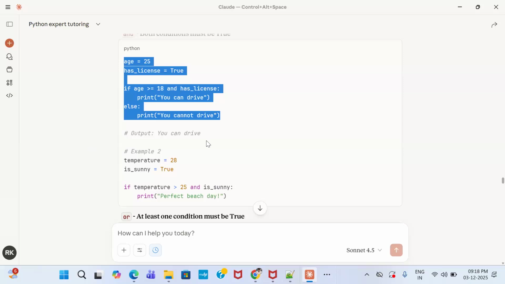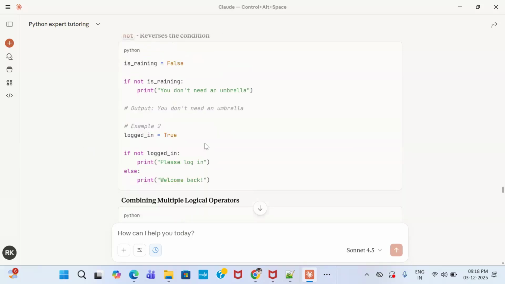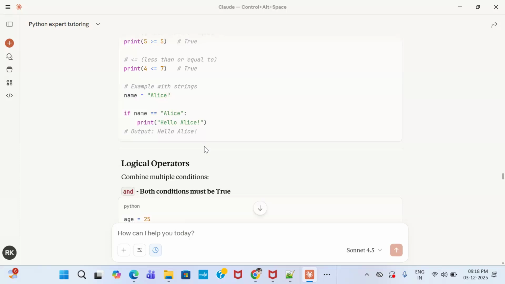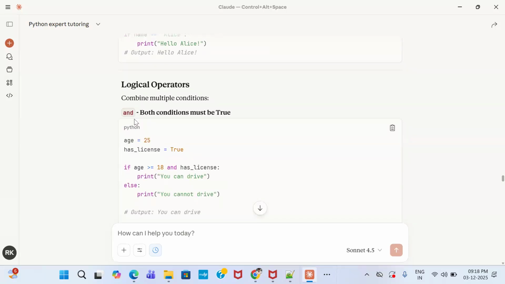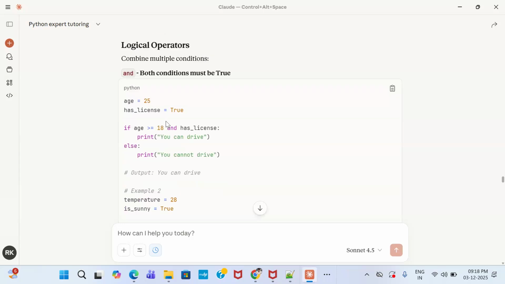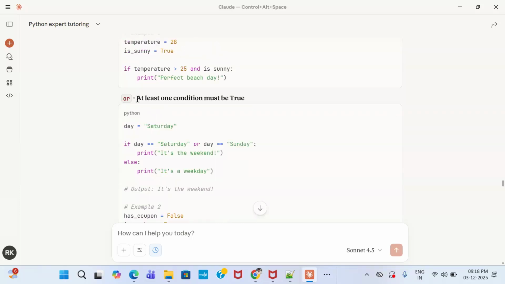Any questions here? Any doubt here? No, sir. Okay. So I covered the and condition. Here it is written that for and, both conditions must be true, then it is true. For or, at least one condition should be true, then it is true.